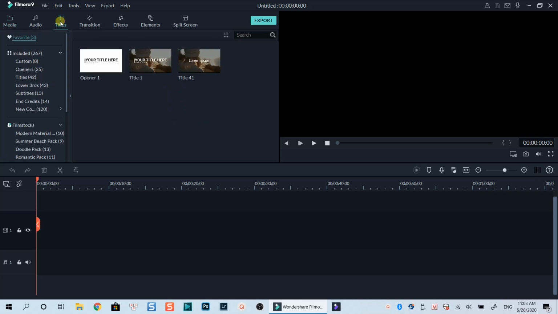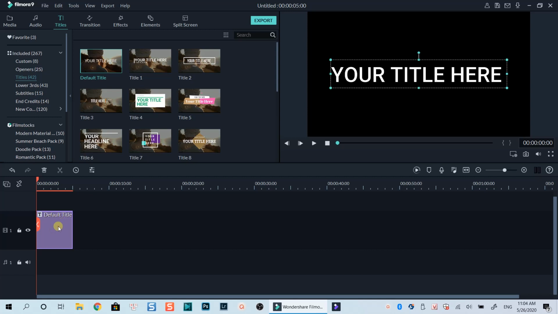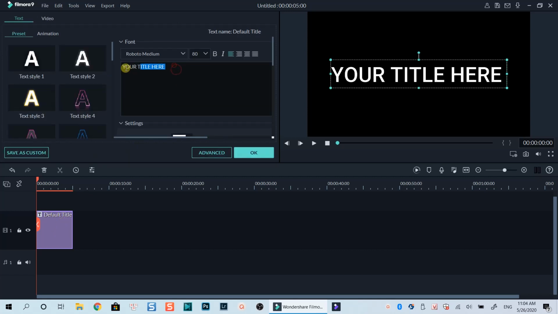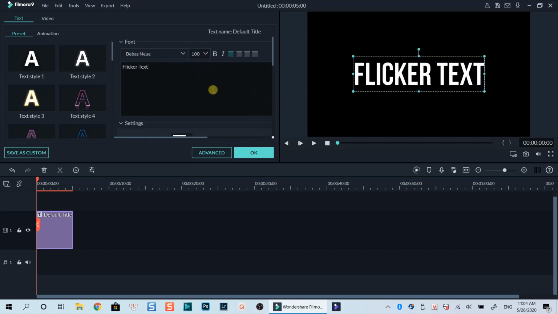Select Title tab at the navigation toolbar. Drag and drop this default title onto the timeline. Double-click on the title box and change the text content, as well as selecting the font and size of the text. In this example, I will write Flickr text and use my favorite font, Bibasnoy. But you can select any type you like here. Let's increase the size a little bit and click OK to go back to the timeline.